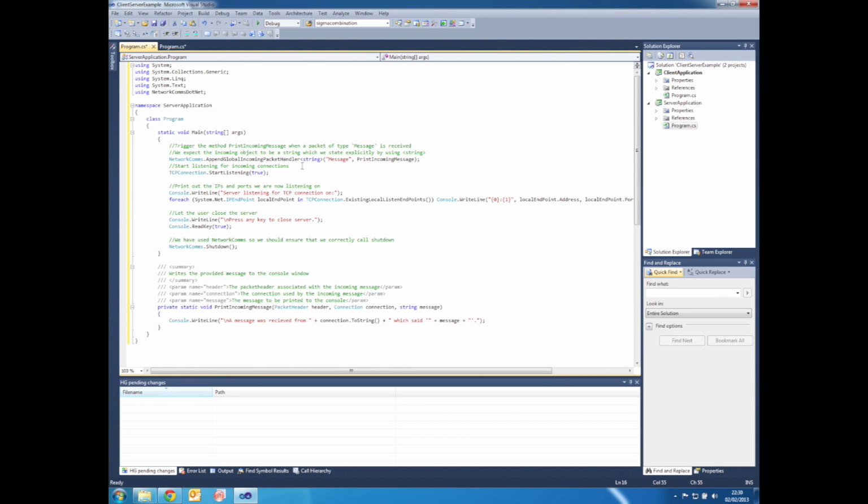So explaining the server source code, the first line is NetworkComms.AppendGlobalIncomingPacketHandler. The first parameter here in the brackets is string. This is because we expect a string object to be received. The packet type that we expect to receive the object with is message. And should NetworkComms receive this packet type, we want it to trigger the message print incoming message.